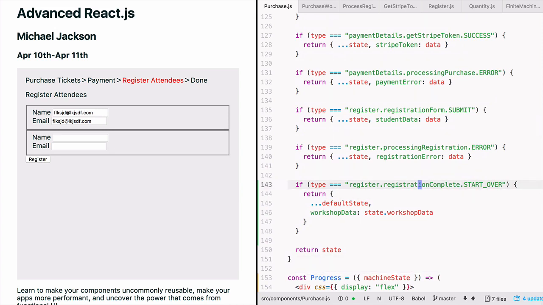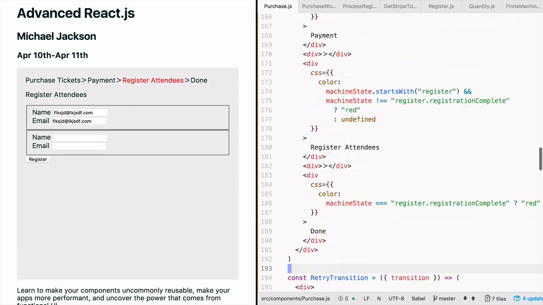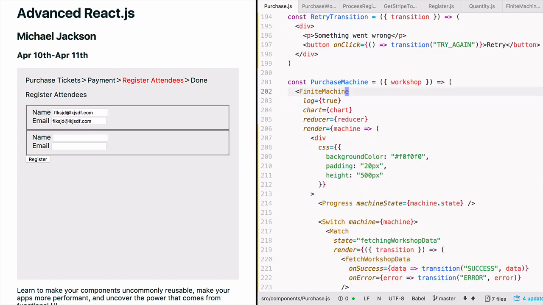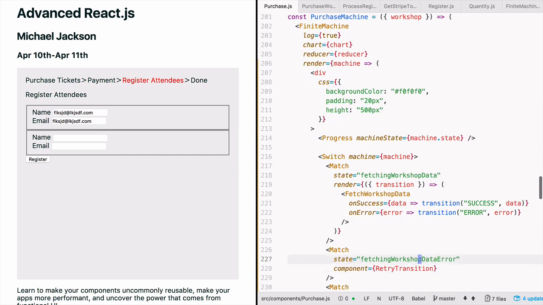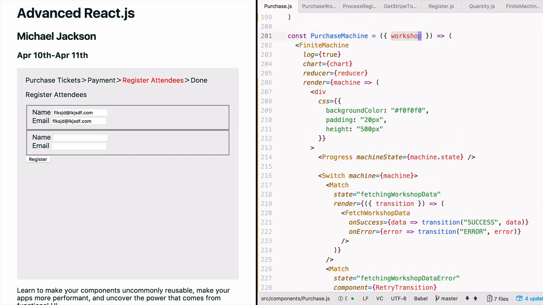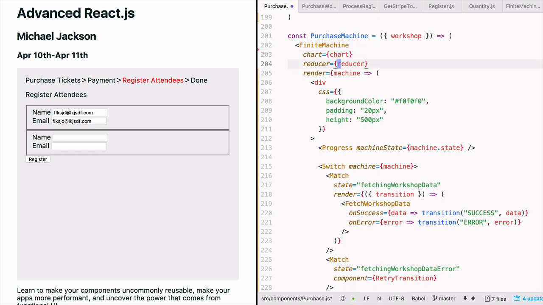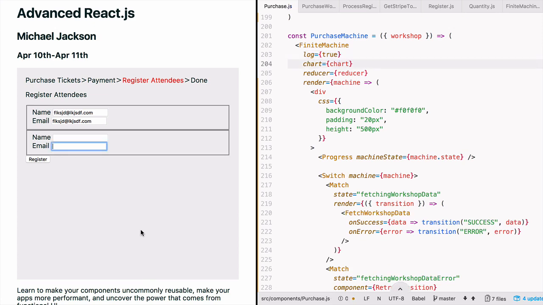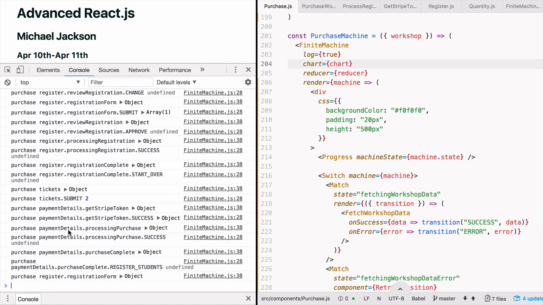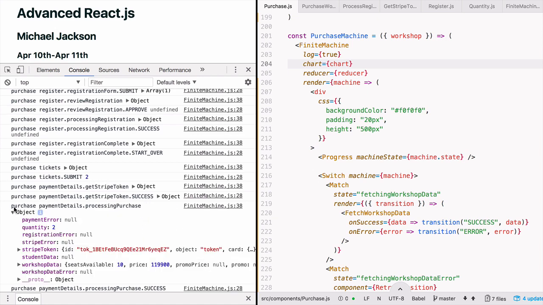The only really interesting one is start over. We take all the default state, but we hang on to the workshop data. And then down here is the whole app. So here's the purchase machine. It got a workshop from somewhere else in the app. So I render a finite machine. I've got log true, so I get some debug logging, but that's not needed. You can see all the logs right down here, showing me which action's coming through and what data came with it.